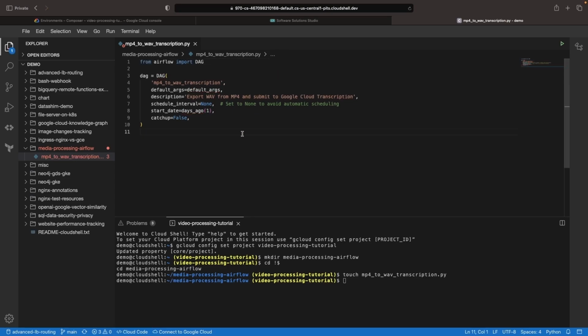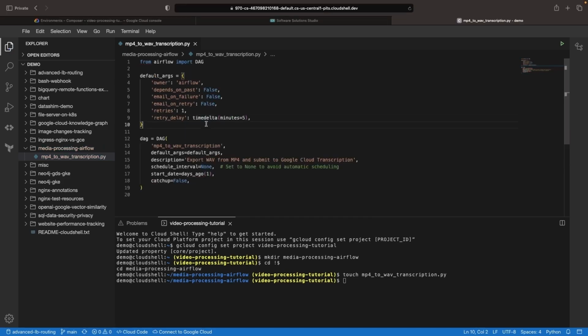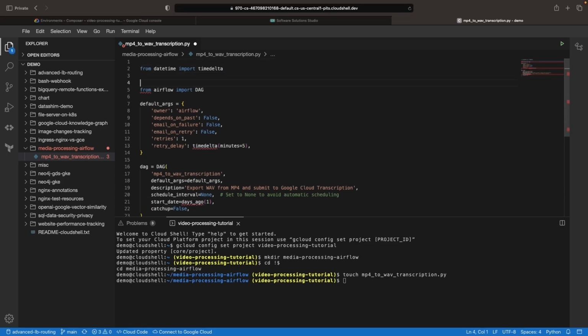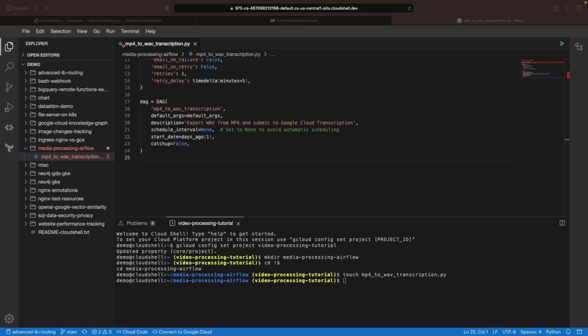Now, let's capture the definition of our DAG, provide default arguments for the DAG, and handle required imports. With the scaffolding now in place, brace yourselves for a step-by-step DAG creation. Our first challenge will be using ffmpeg to convert our MP4 video file to a WAV audio file.